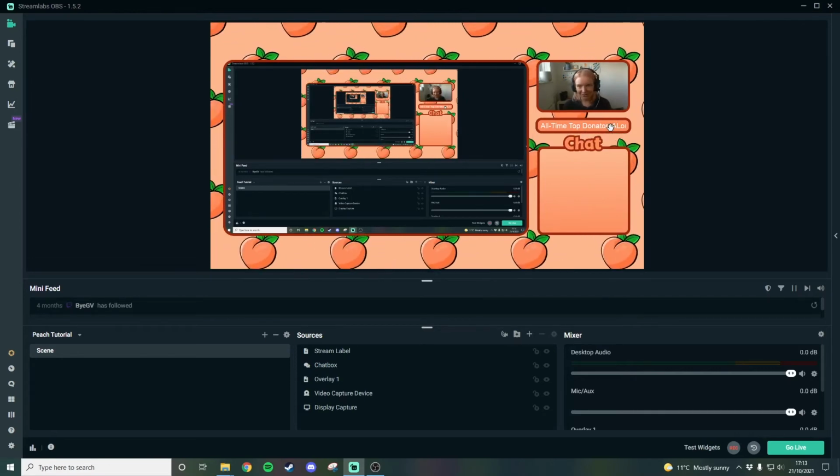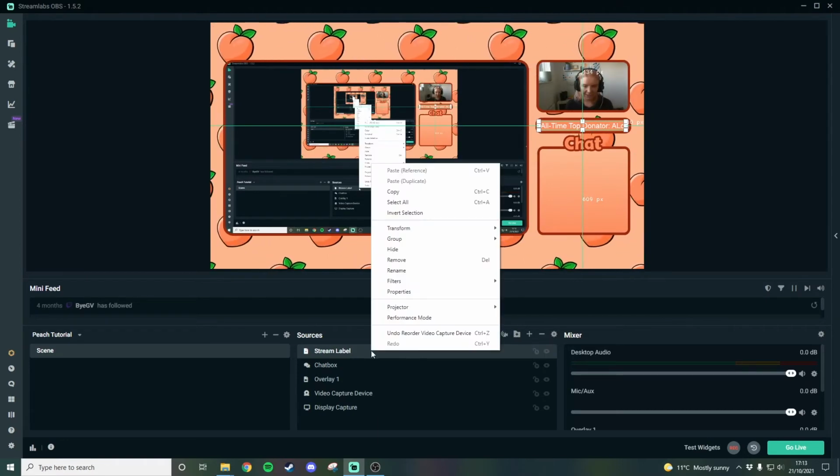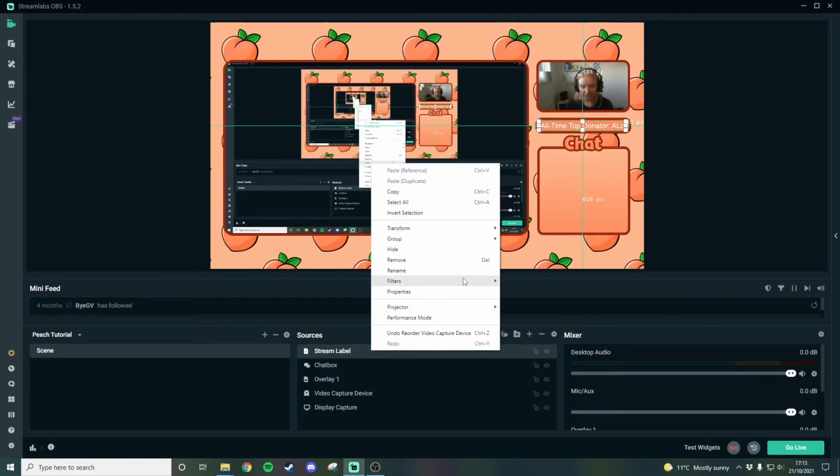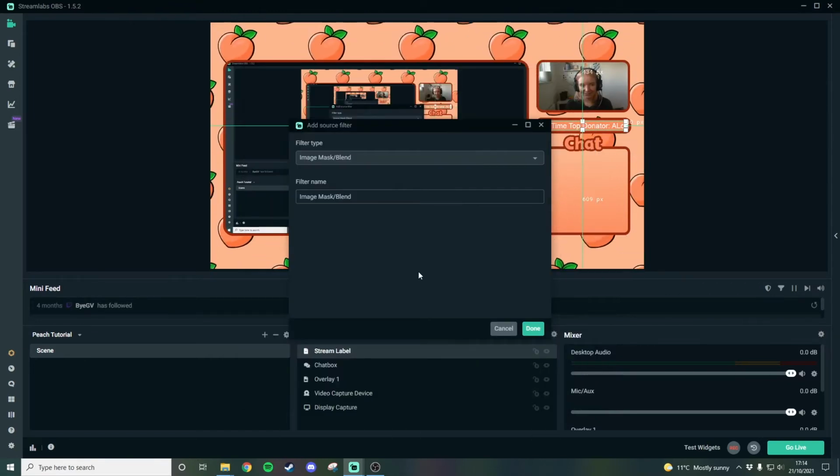So what we are going to do is click on the stream label. Then we're going to right click to add a filter. So go to filters and then click edit filters. Now we again have this properties panel. We're going to click on where this little plus button is here. So click on the plus.